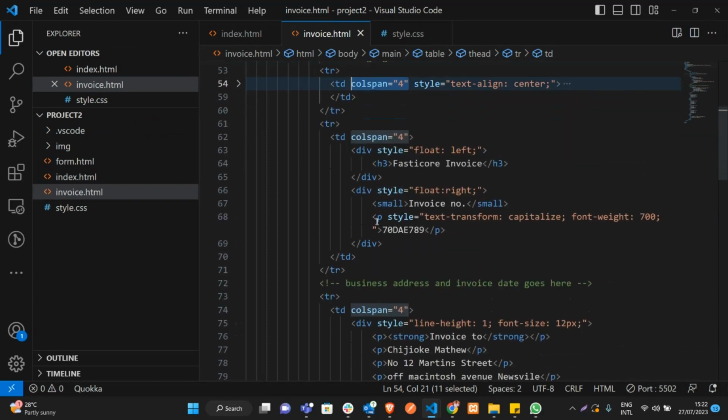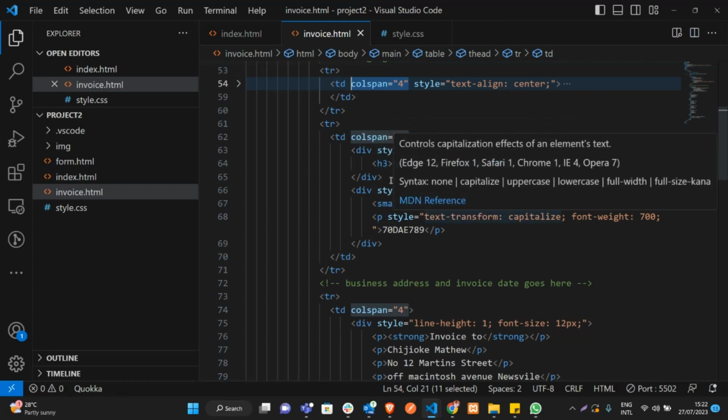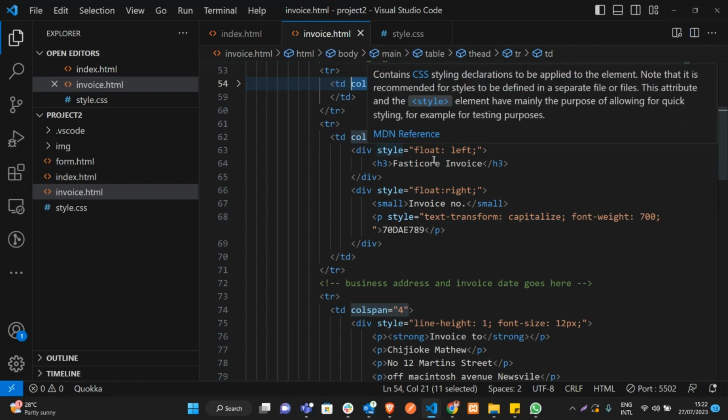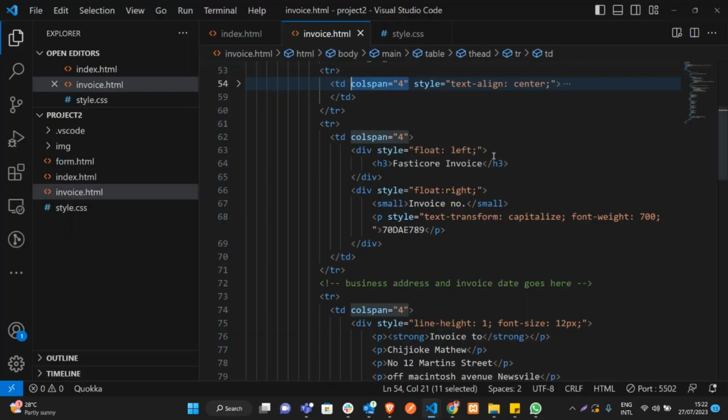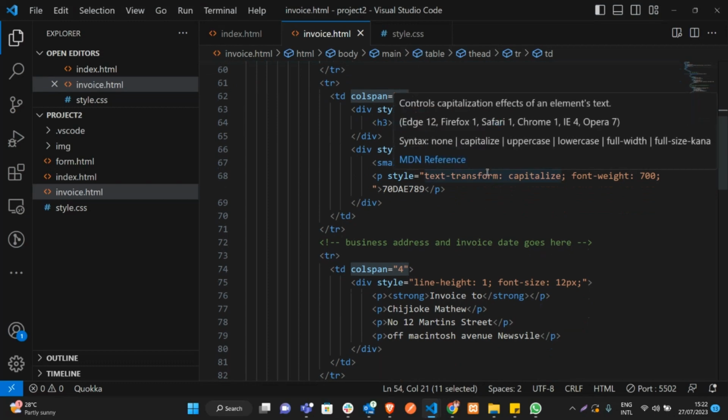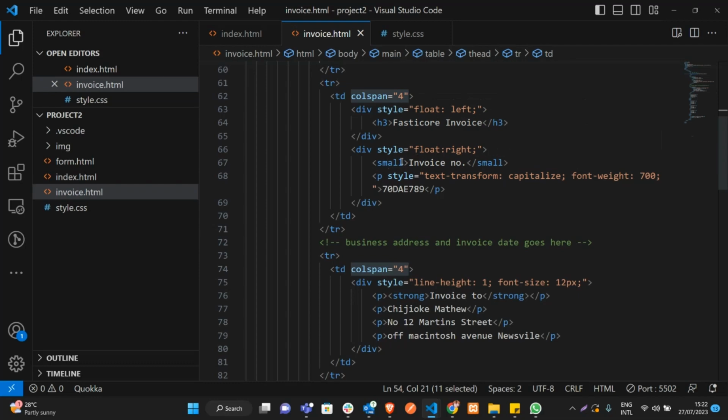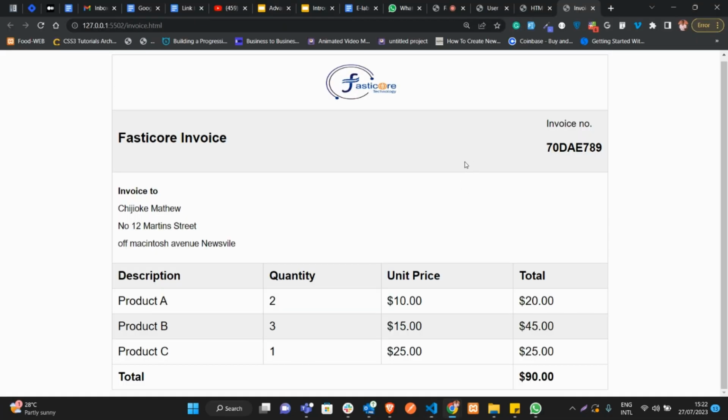Then this second one is also a single data, but inside the single data we have two divs. One contains the title of the invoice, and the other contains the invoice number. So we use the CSS property called float left and float right to move them to the left and right. So the invoice title is on the left while the invoice number is on the right. Inside the invoice number, you have to be creative to get a very good design. In the invoice number, we have the small tag displaying the title, invoice number, and then the main invoice here. Okay, so that's basically it.